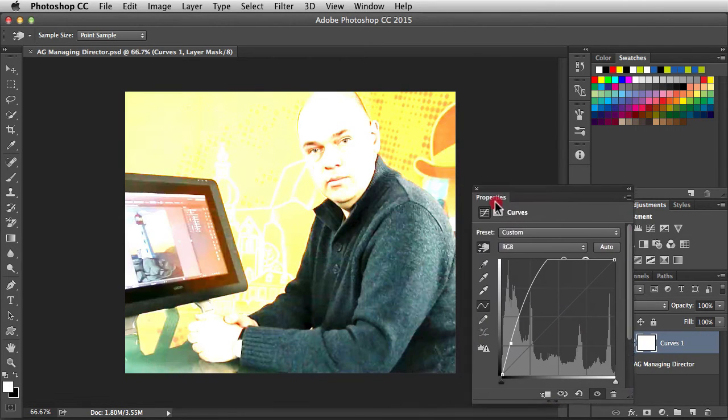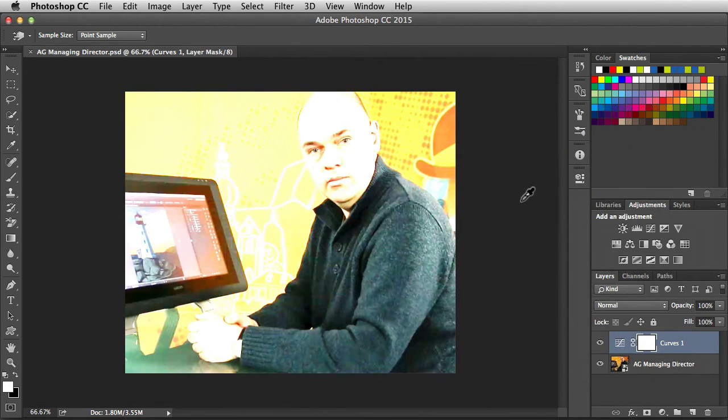Now let's tuck away this panel just to give me some more room. All right, now what I'm going to do is play around with this mask over here on this adjustment. Currently I have it targeted. You can tell it's targeted because I have this outline. Click on it once.